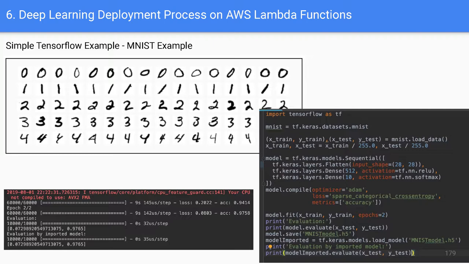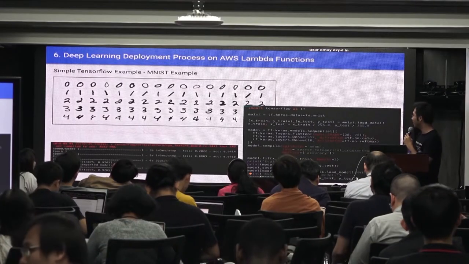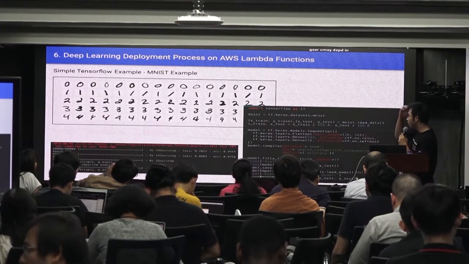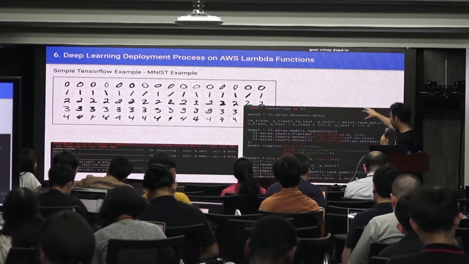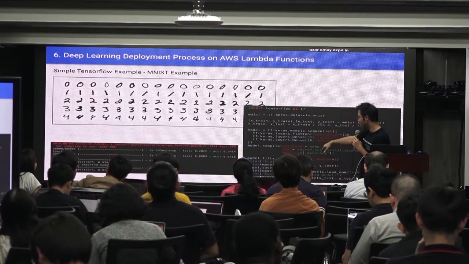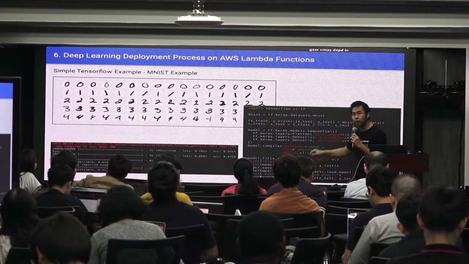Okay, so if we want to deploy deep learning, for example, this one, MNIST, that you use TF Keras to do training and inference. This is a very simple model, right? I think everyone here can do it, right? So basically you have this code to train and save the model into H5, right?